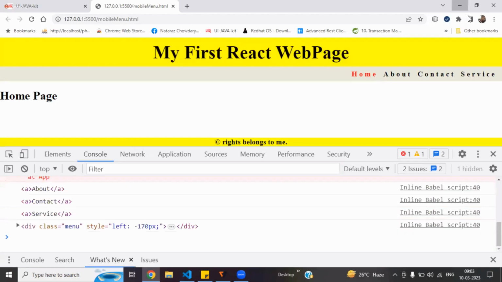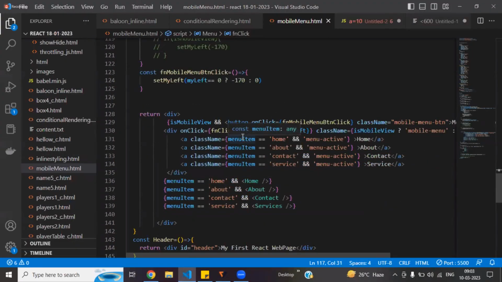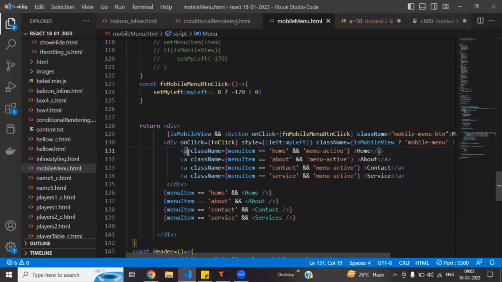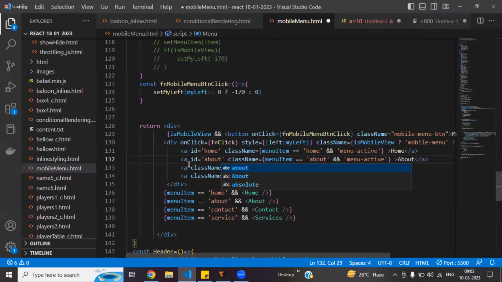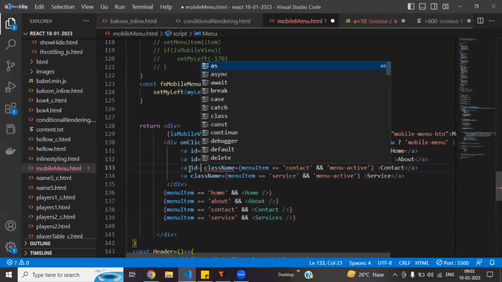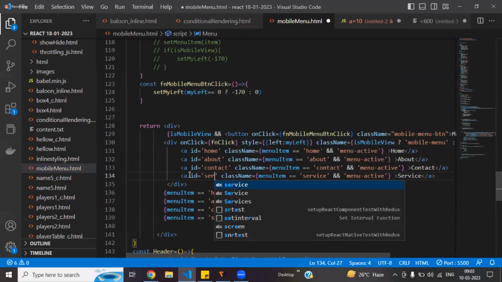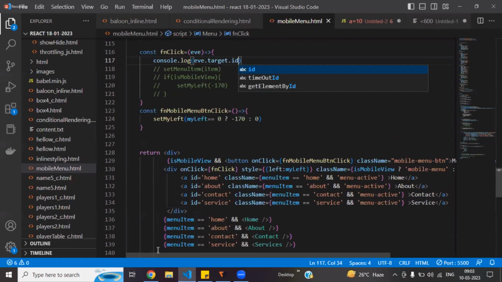Okay. Now event dot target gives me the target element. I want names like home, about, contact, so how can we get them? Can I give some ID for this? This is home. ID equals what? This is about. This is contact. This is service. So here, event dot target dot what? Event dot target dot ID, or not?